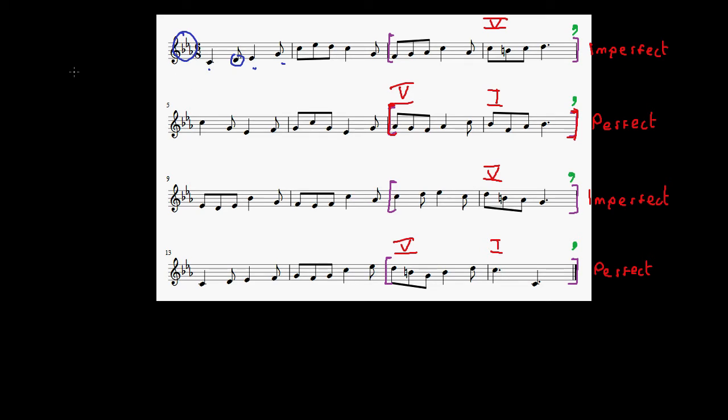Okay, so I'm just going to write that up here so that we know what we're dealing with. If we write out the notes of the key of C minor, let's just do it over here. So we've got C, D, E flat, F, G, A flat, and B flat. Okay, so these are the notes of our key of C minor.